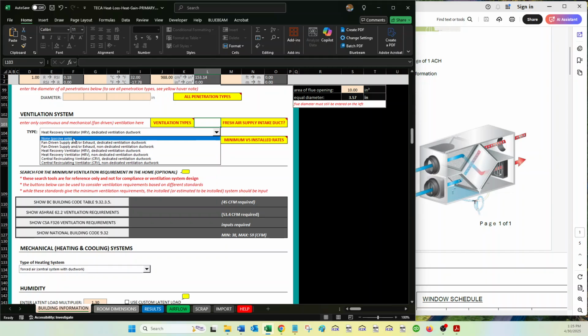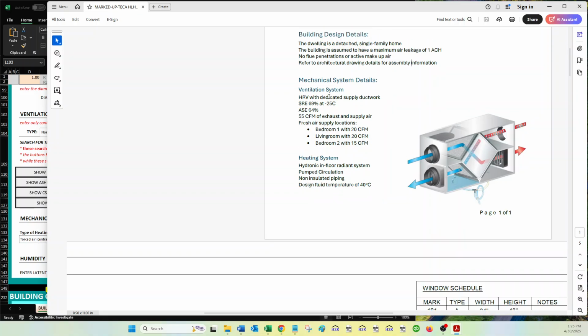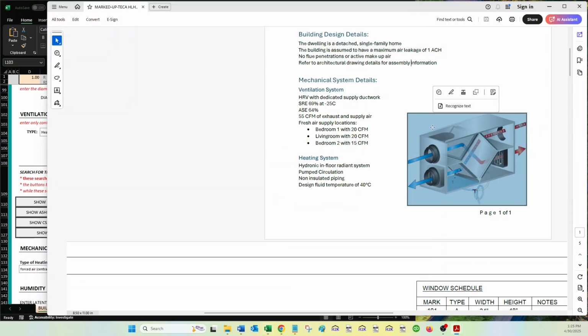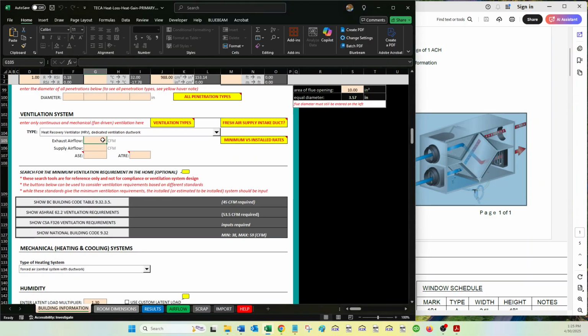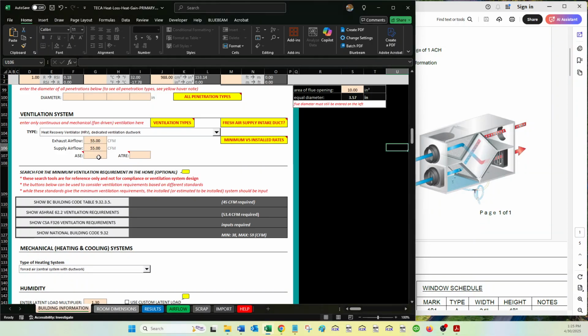The first thing we need to do is select what system we have from this drop-down menu. So if we go to the in-class example, we can see that the ventilation system is described here. We have an HRV with dedicated supply ductwork. So I'm going to choose HRV, dedicated ventilation ductwork. I've got 55 CFM for exhaust and supply. So I'm going to type 55, 55. The ASE is the apparent sensible effectiveness, which is 64.